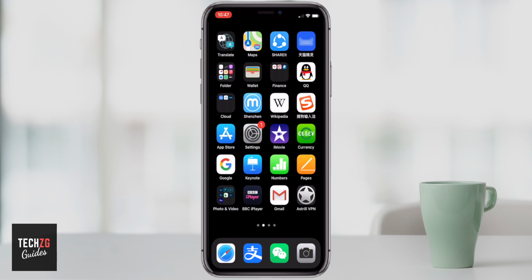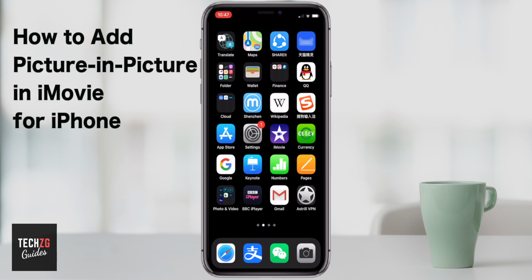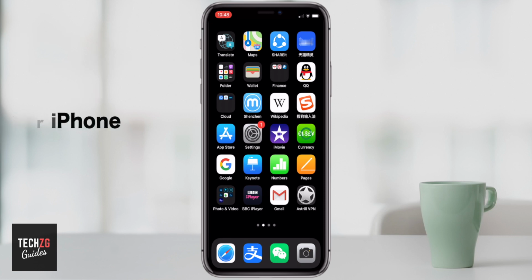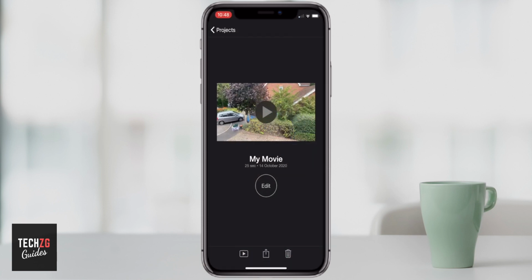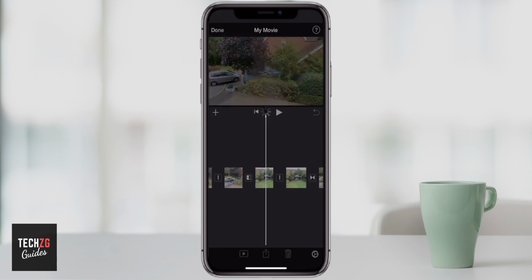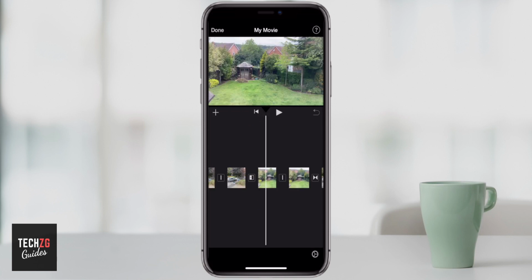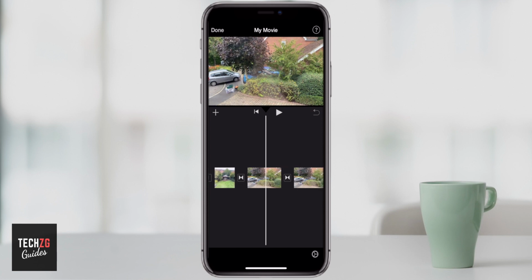Hey guys, in this one, I want to show you how to get a picture-in-picture effect in iMovie for iPhone. So let's get iMovie opened up, and I've got a project right here. I'm just going to click on edit, and you can see I've just got some cuts here, different cuts that I'm working on.